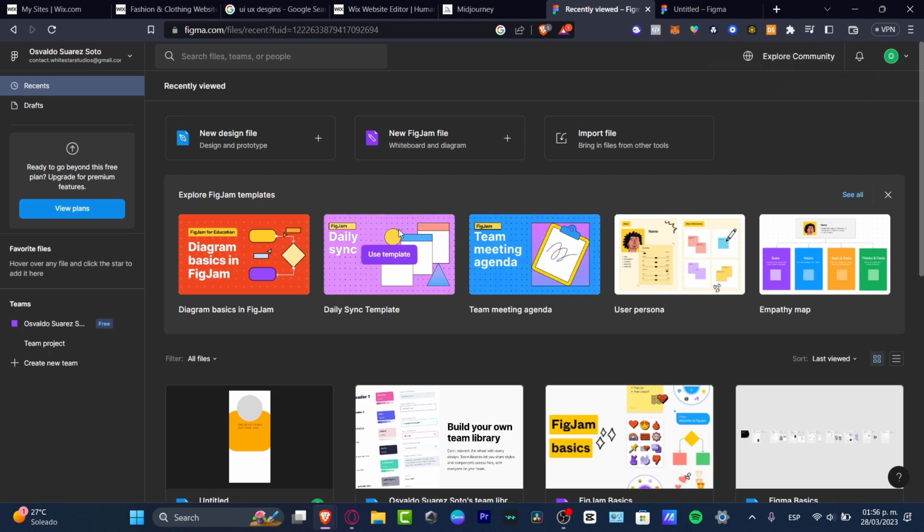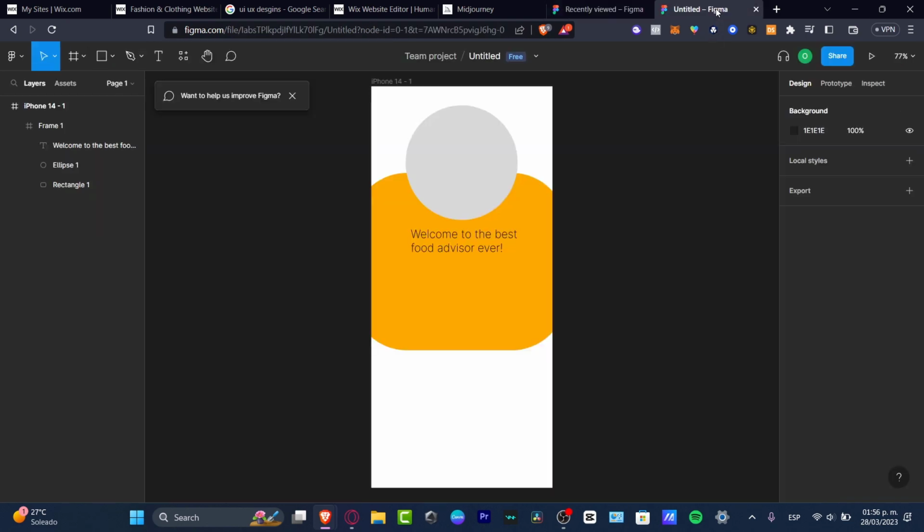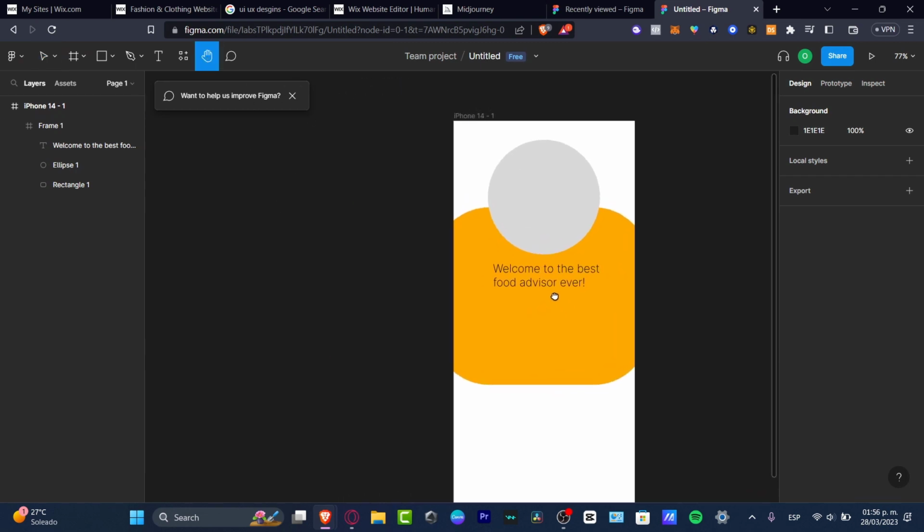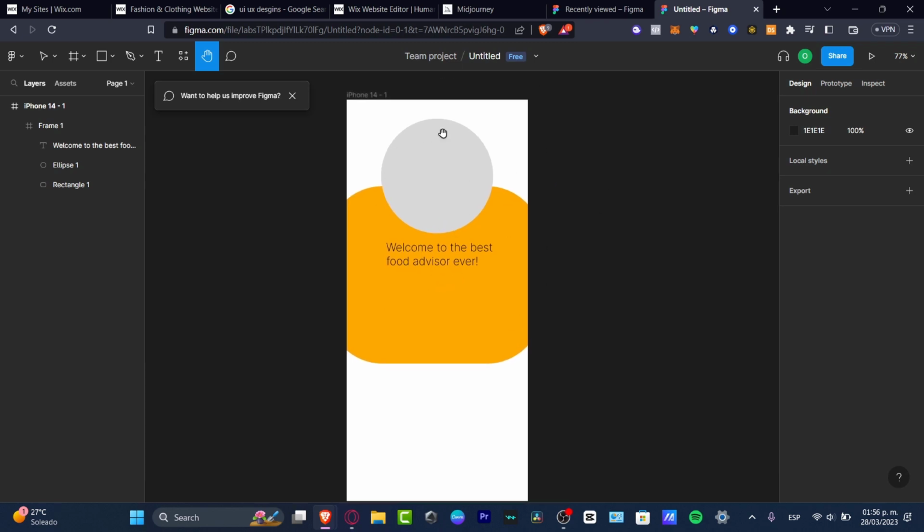So here, as you can see, in Figma I wanted to get started with a new design file, and I have now created something like this. I have the welcome to the best food advisor ever. This is the part where I wanted to see how it's going to look, the actual interaction between my iPhone and all the elements that I have added here.